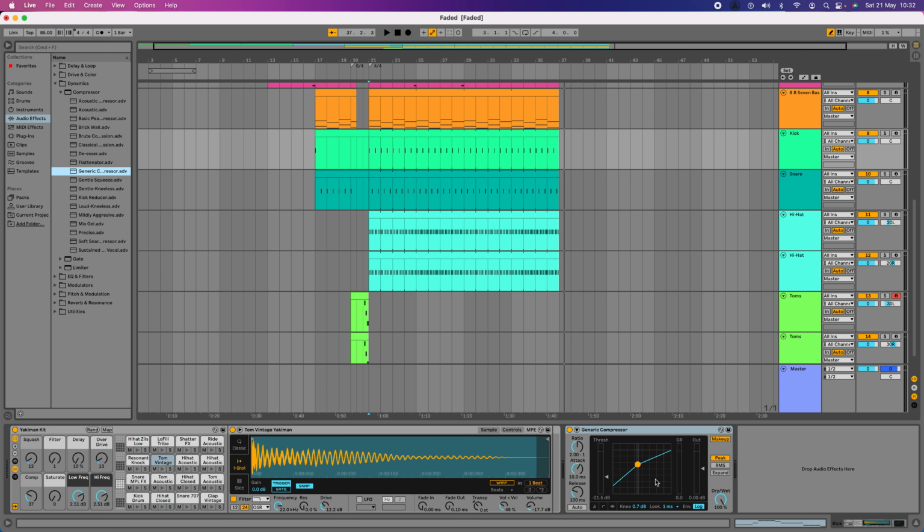And while Ableton is quite limited in its compressor, the number of presets it's got and that kind of thing, I really like the interface for the compressor. It's really easy to adjust. Basically, all you need to do is you need to move the yellow dot, right?